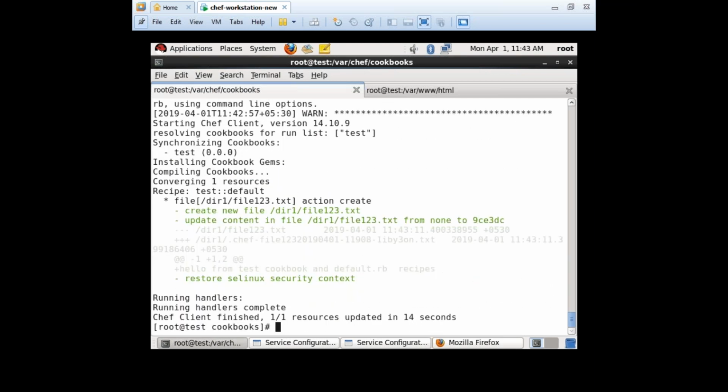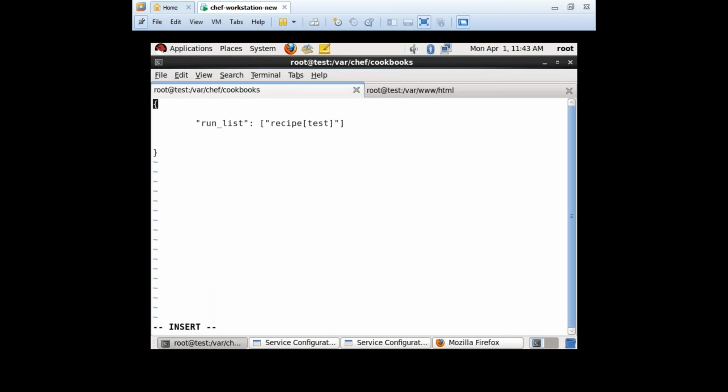So here, what do you say? Which recipe? Only default. Fine. So if you mention only the cookbook name, then only default.rb will be executed, not all the recipes. But if you want to go with multiple recipes, then edit your run list.